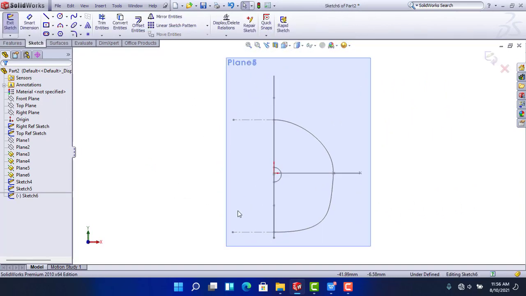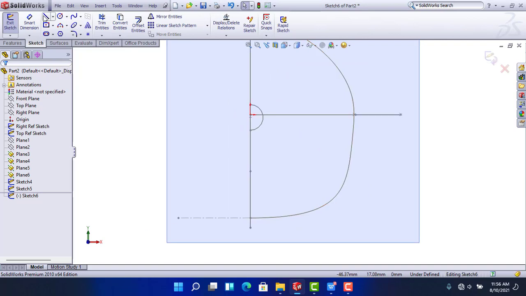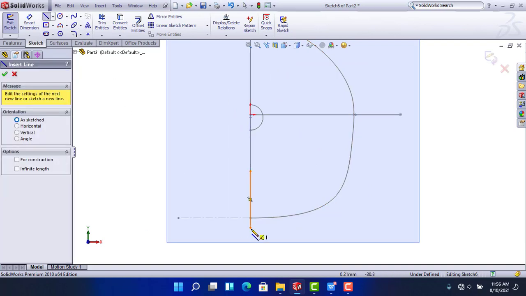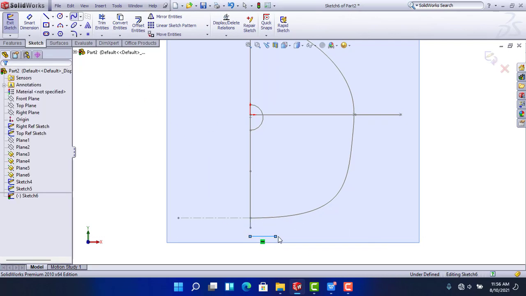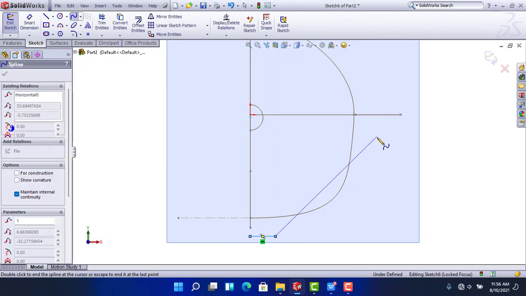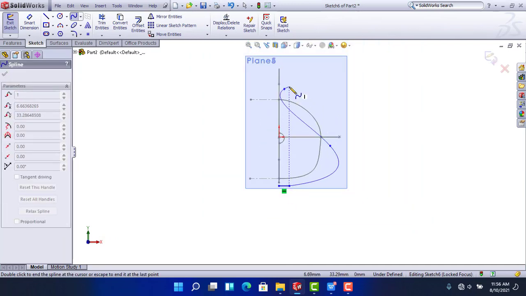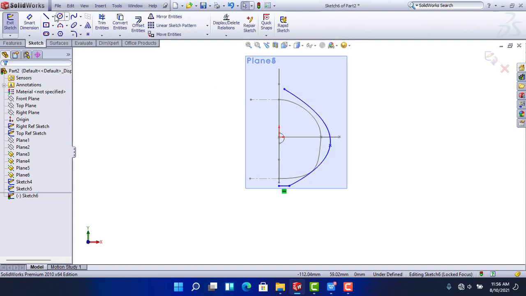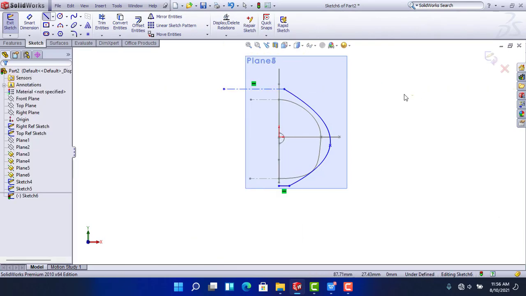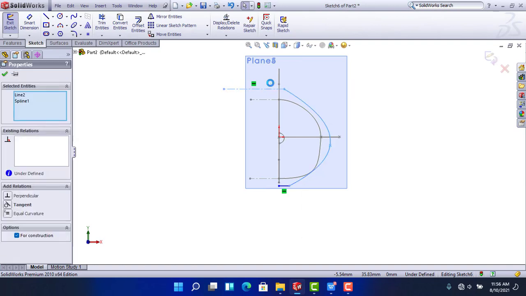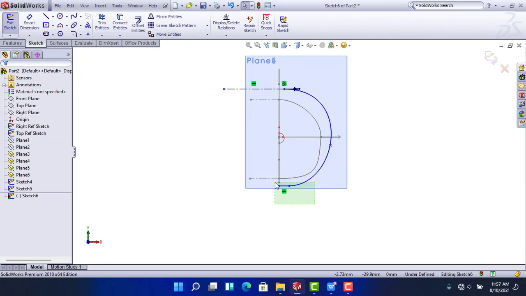The third sketch will pretty much look like the first one. Draw a line. Draw a 3-point spline. Draw a center line from the top point. Make sure it's horizontal. Select these two lines. Apply tangent relationship. Again, select these two lines. Apply tangent relation.